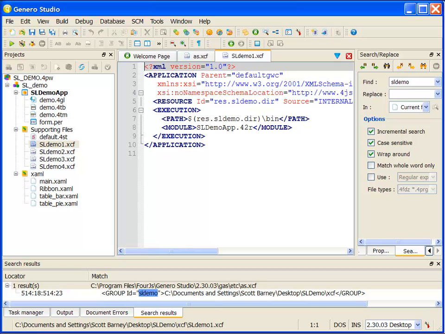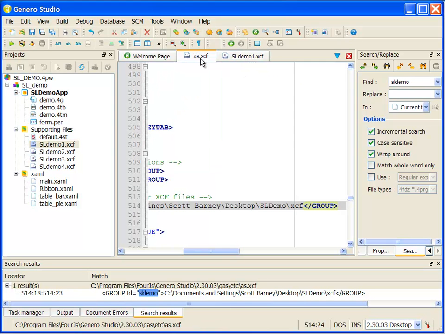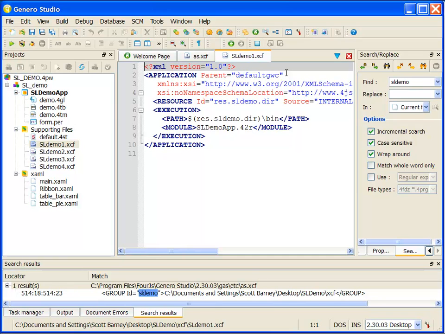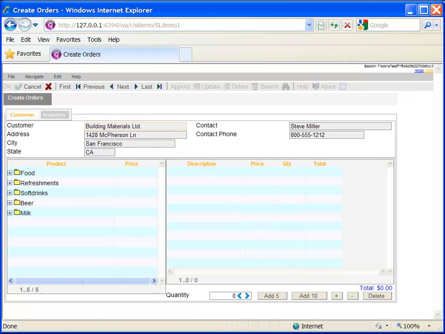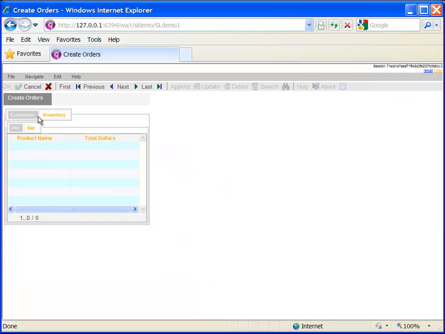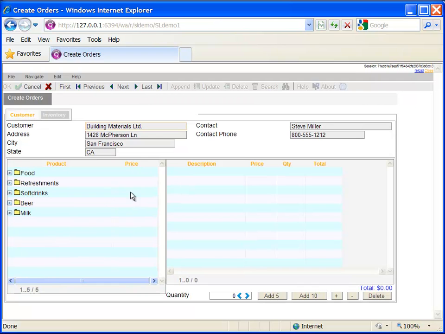So I started up that GAS. It was able to find the configuration details because I edited my GAS configuration file, my as.xcf file, to include that group directory. And then I created an external application configuration file, or an XCF file, that identified where my application resides. So if we went and looked at this, again, here's my web-based application. You can see again it has a top menu, it has a toolbar. Inside of the toolbar, I have two tabs, a customer tab and an inventory tab. On the customer tab, I still have my customers that I can scroll through.